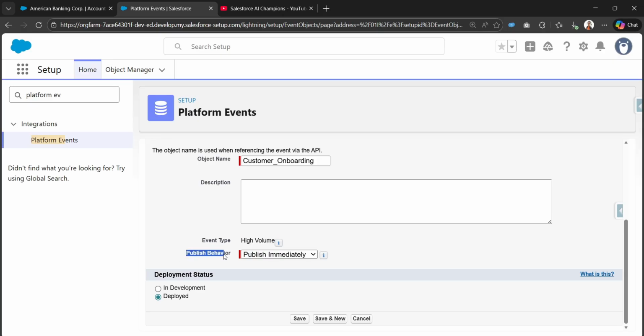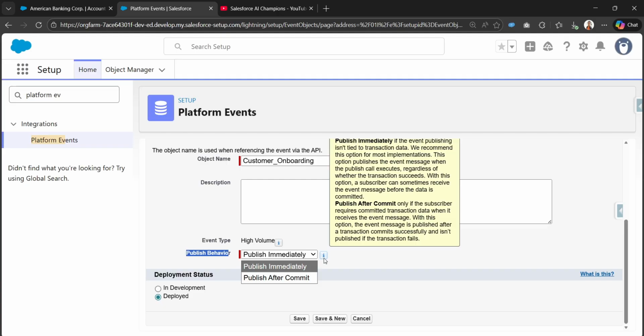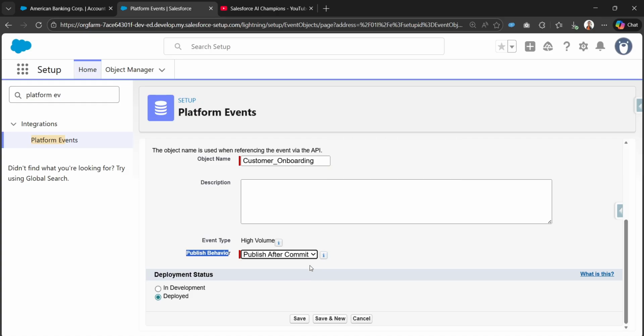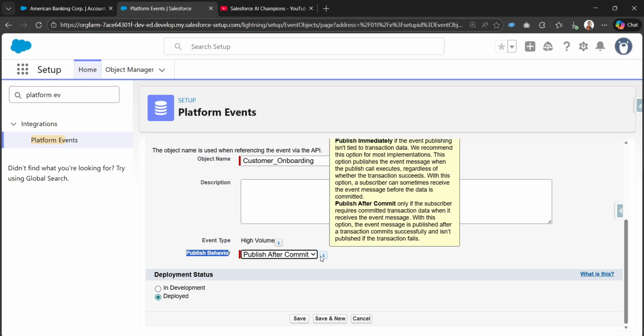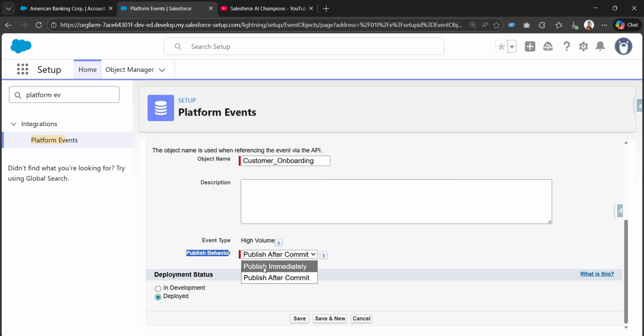And this is the publishing behavior that I was talking about. There are two types available: Publish Immediately and Publish After Commit. So when can we use which? Publish Immediately means the transaction could fail, but the event will always be published. For Publish After Commit, it depends on the transaction being committed successfully, and only then will the event be published, right? For our use case, we will just use Publish Immediately, the deployment status would be Deployed, and I'll click on Save.